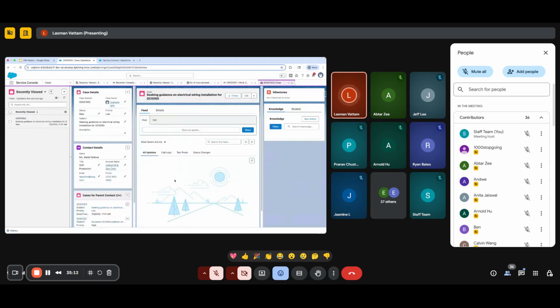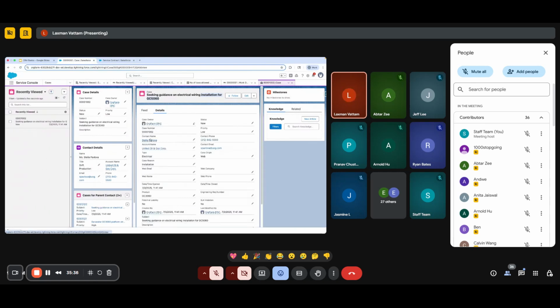So look at this case. Someone is looking for electrical wiring installation, so they call customer service. As soon as they call, the company has to help the customer. All the big companies track that information. For that, the first step would be to create a case to be able to track the contact person who is calling, what their phone number is, and when this happened, and you capture a lot of details about the problem.